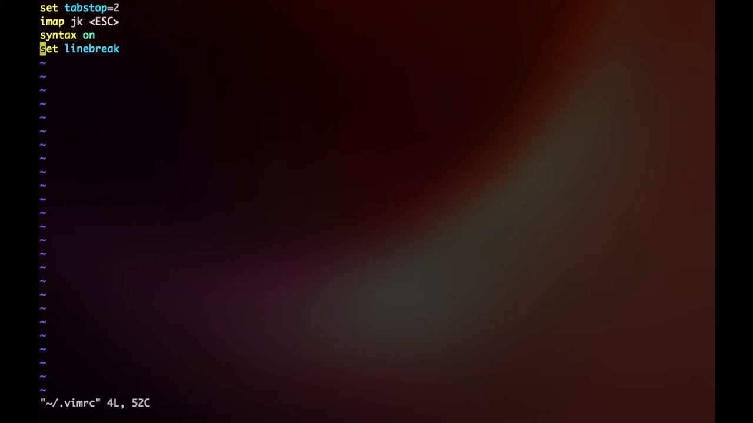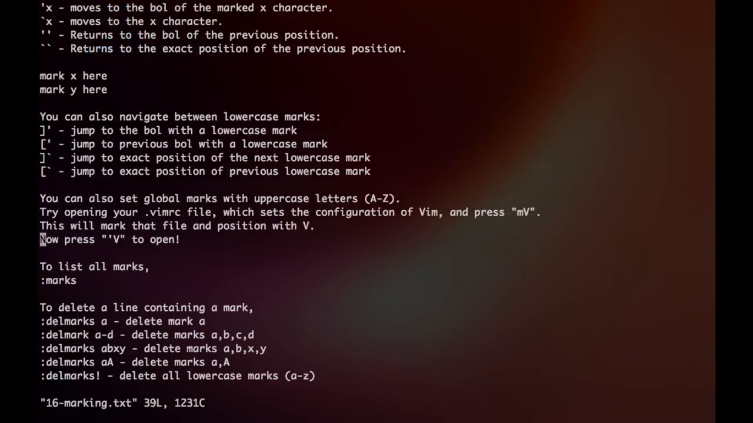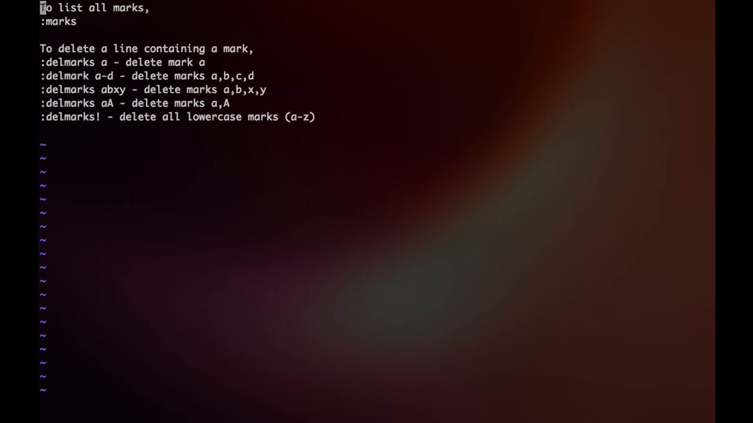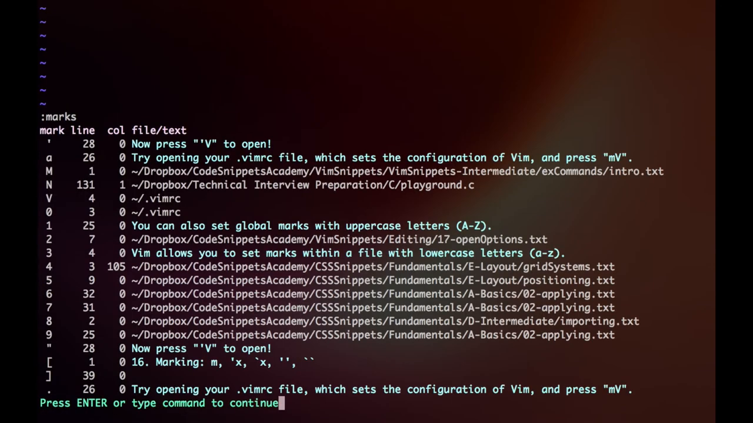This is actually opening multiple files, which we'll get to soon. To get back to our original file, we just press colon and then rewind. So now we're back here. And lastly, to list all marks, we use colon and then marks. This is going to list all the marks we have.